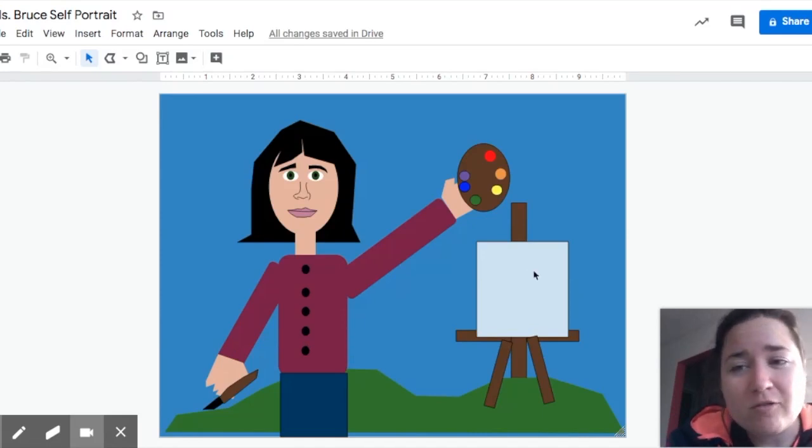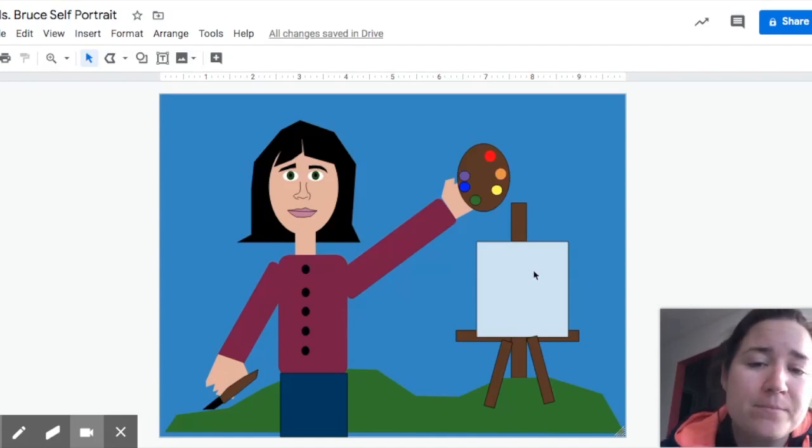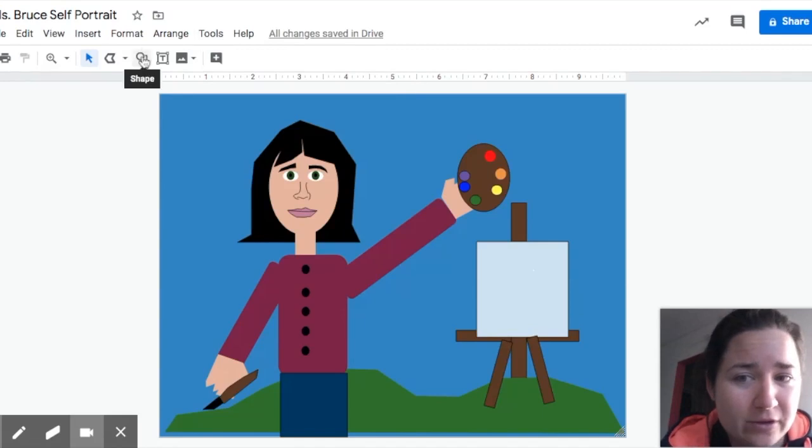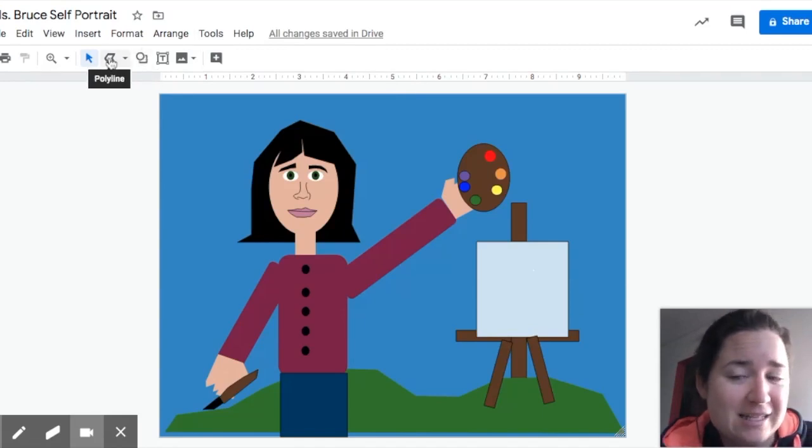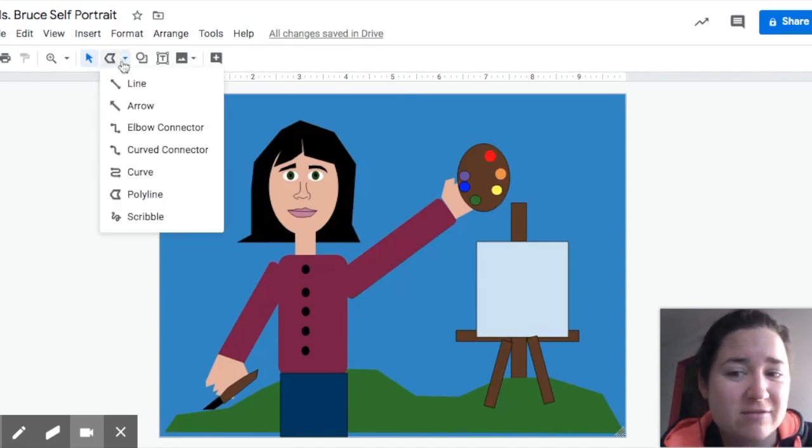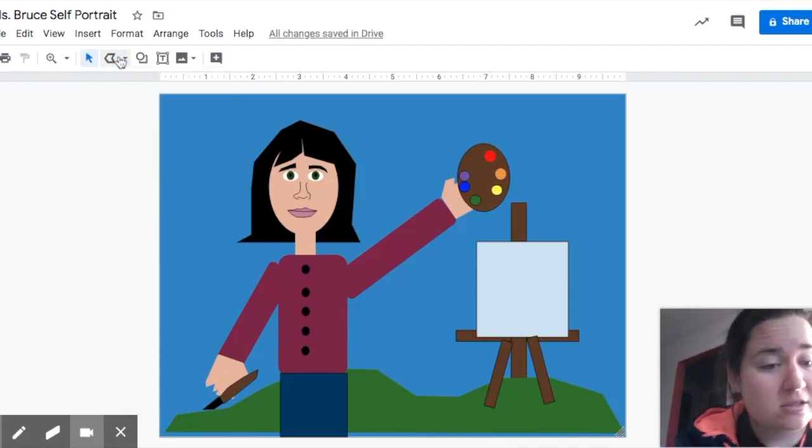So remember, for your self-portrait, you open a new Google Drawings, change the background color, then use shapes that are right here and lines that are right here, and there's different kinds of lines like scribble or polyline, to create a picture that looks like you.